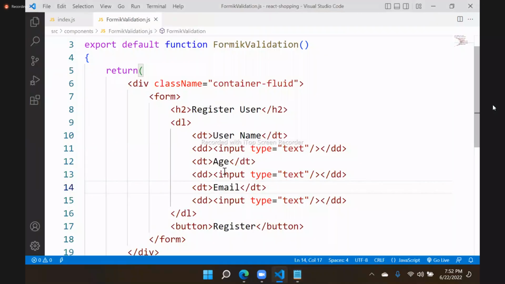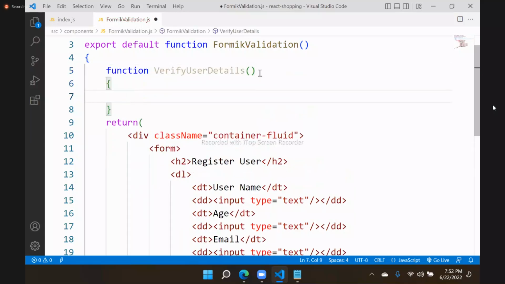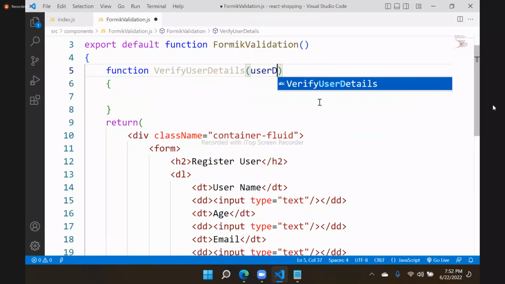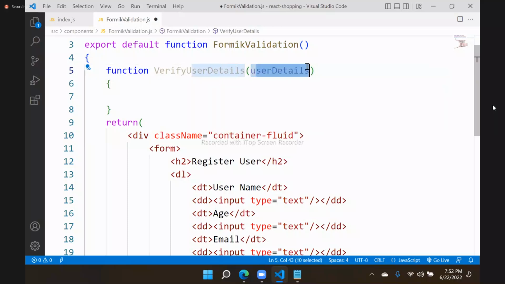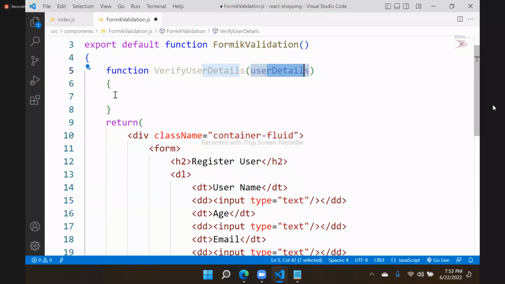First step here, we need to create a function. This is verifyUserDetails. That is the function. What does this verifyUserDetails function have to do? It has to take user details. These user details are what we are expecting to come from this form. From the form, we will pass user ID, username, age, email. Now we have to verify them and report.